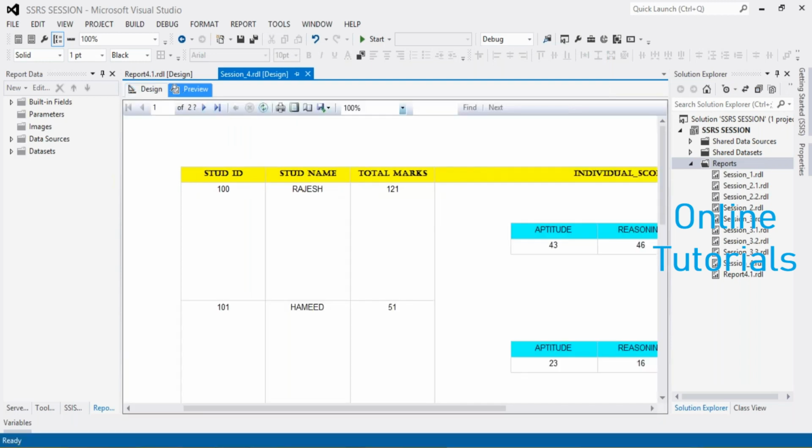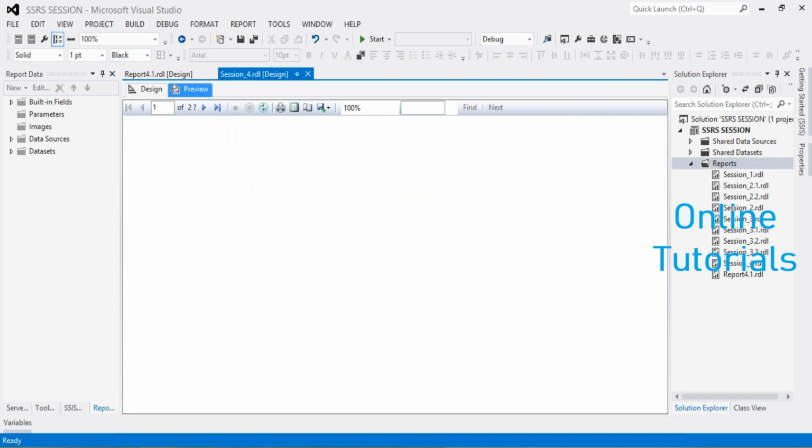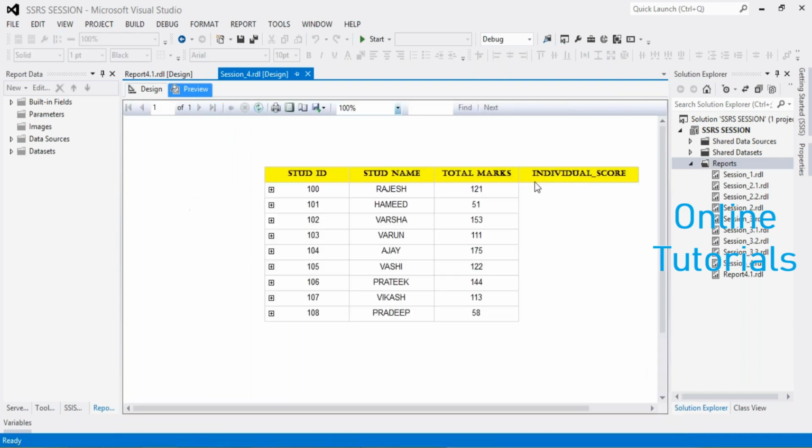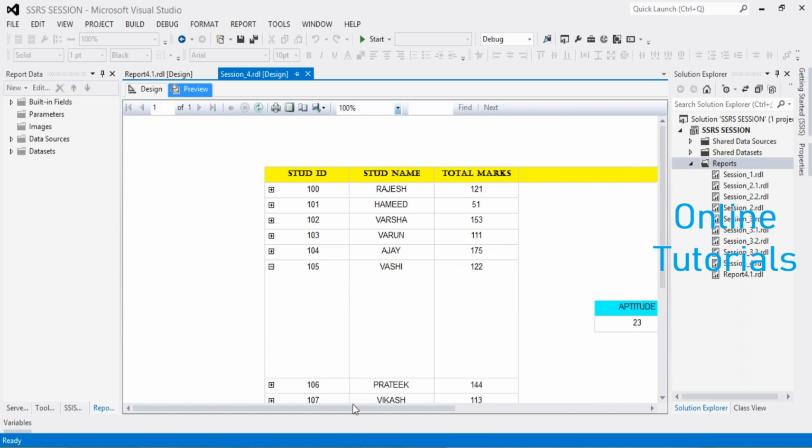See it happening like that. So student ID, student name, total marks. We have individual score. So if I just want to know Vashi is getting total marks 122, he will just want to know what is the individual score. So if you click this, you can come to know. Got it?